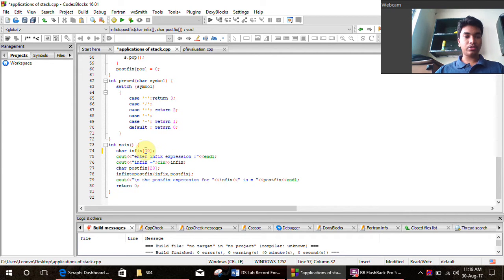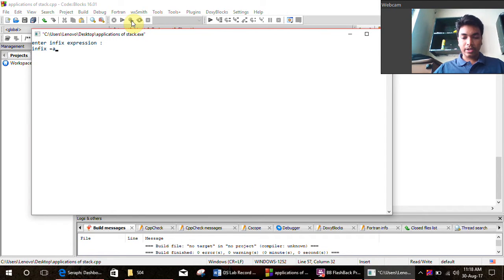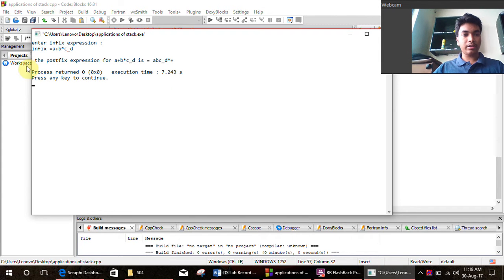The infix value should be in a variable of size 20. The infix expression is entered by the user. Cin is the infix, and the postfix value is printed out by the loop which was given above, and hence it will return. Let me run this program. I will give the value a plus b star c minus d. The infix value is this one and the postfix value is what we got.